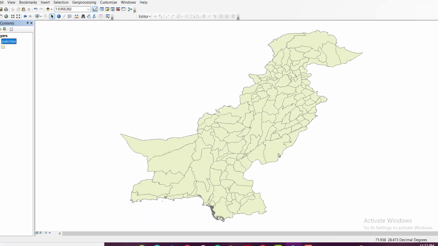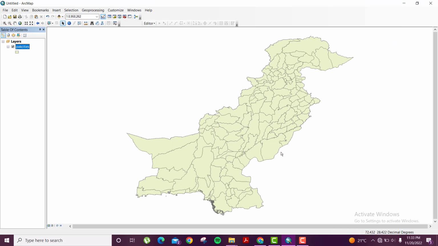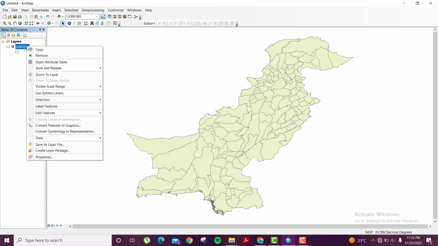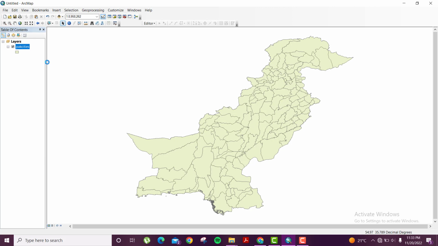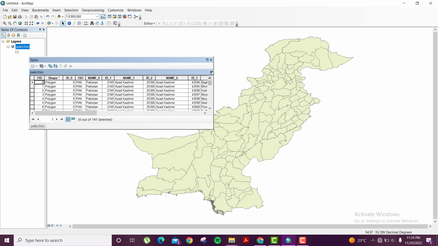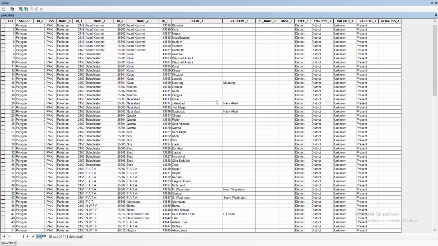You can add a layer of your own choice, and then I'm going to click on over here and open its attribute table. Let's study the attribute table first. So let's maximize this table and see what kind of properties we can get from this attribute table.